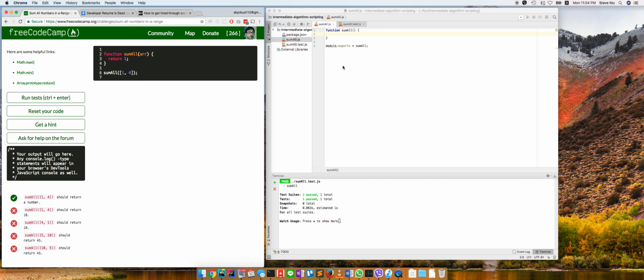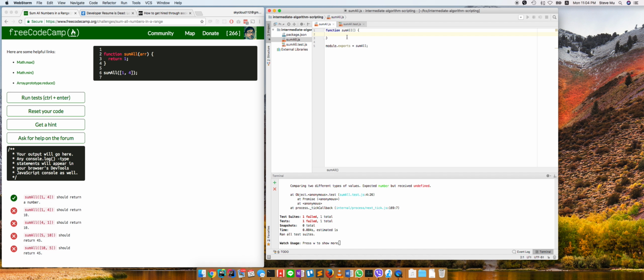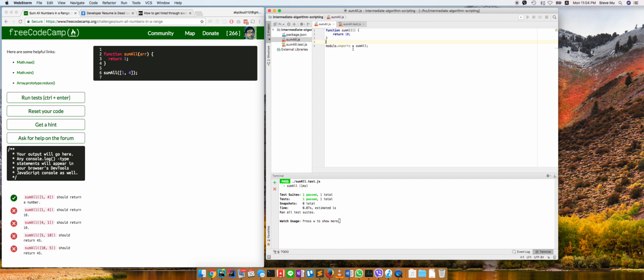sumAll(1, 4) should return a number. I'm going to replicate this test here. Expect sumAll(1, 4) to be 10. I'll let this function return 10 to satisfy the red-green-refactor process. So now I made it green.